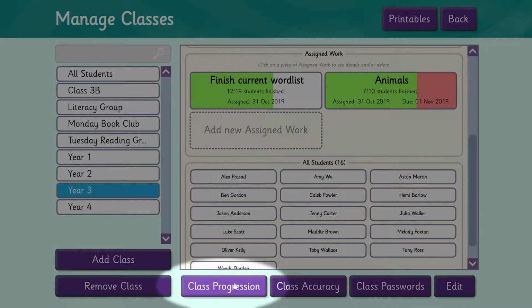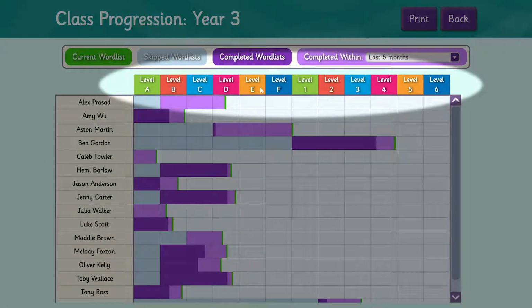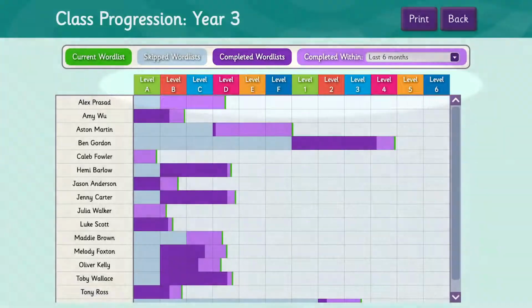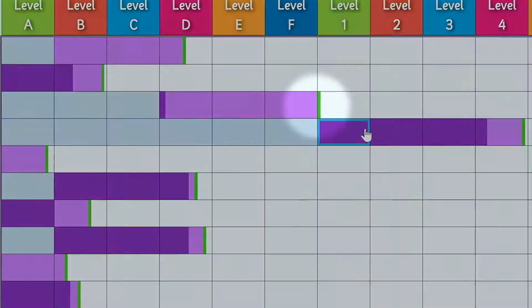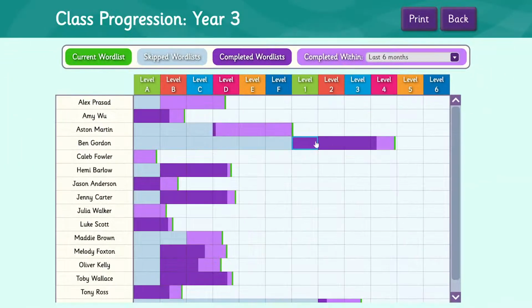First, we'll click on Class Progression. This screen shows you exactly where every student in this group is on the course. At the top of this screen, you'll see the levels listed. First is A through to F, which are the lower levels. Then there's 1 through to 6. The green line shows exactly what course position the student is now at. We can click on any of these boxes to see the detail.